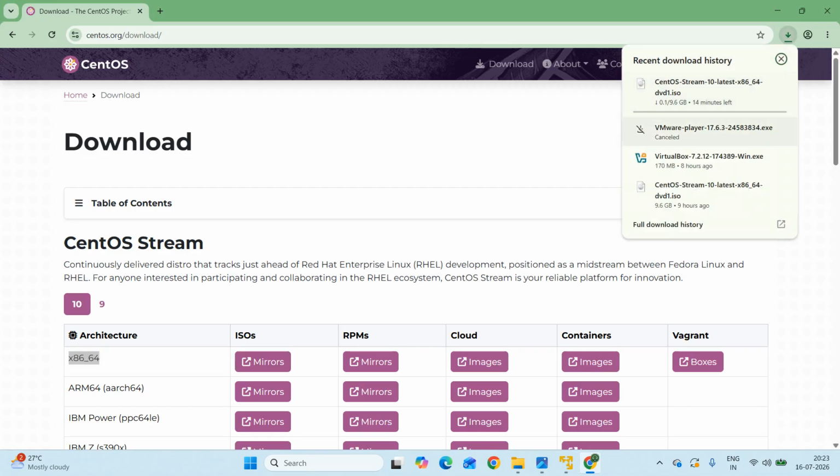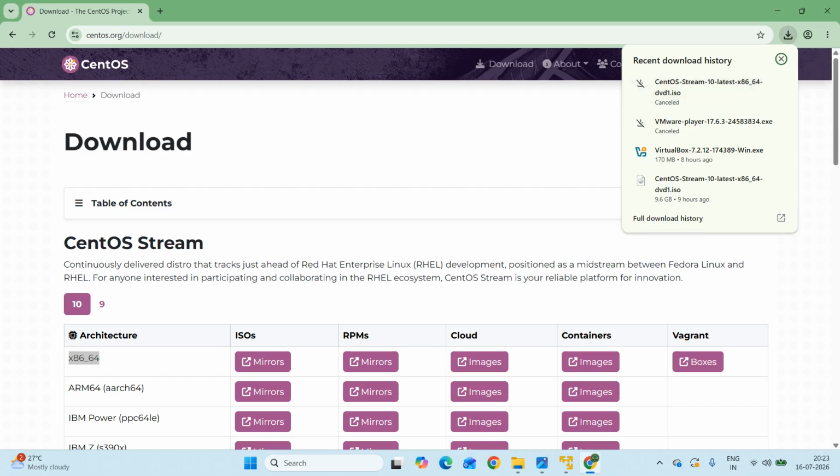And please notice this, people. This is quite a large file, around 9.6 gigabytes in size. It will take a bit of time to download. And what I have done is I already have downloaded this CentOS Stream 10 operating system's ISO image and I am keeping it ready to move on to the next step. So I have cancelled this download.